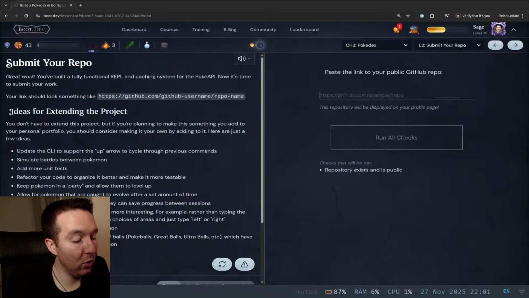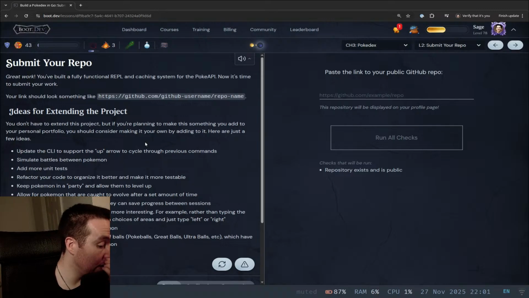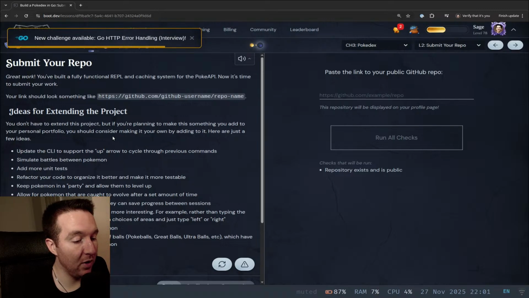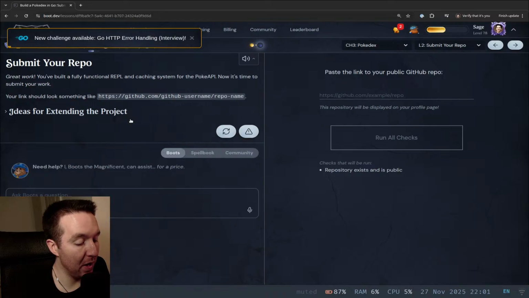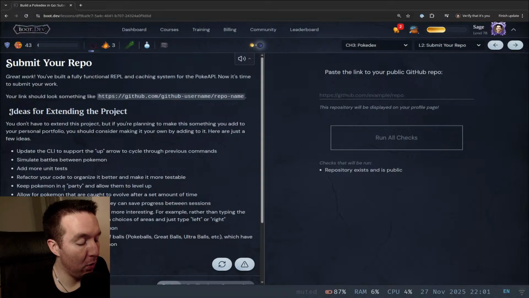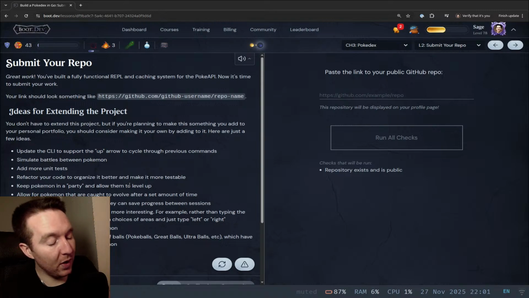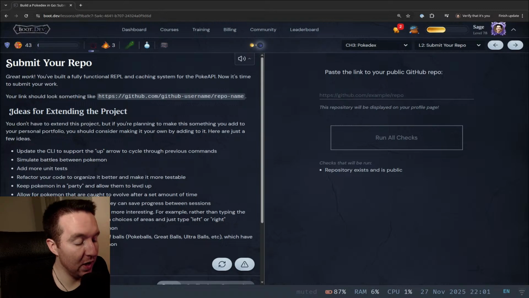Update the CLI to support the up arrow to cycle through previous commands. Simulate battles between Pokemon. Add more unit tests, refactor your code to organize it better and make it more testable. Keep Pokemon in a party and allow them to level up. Allow your caught Pokemon to evolve after a set amount of time. Persist the user's Pokedex to disk so they can save progress between sessions. Use PokeAPI to make exploration more interesting. For example, rather than typing the names of the areas, maybe you're given options of areas and just type left or right. Random encounters with wild Pokemon.